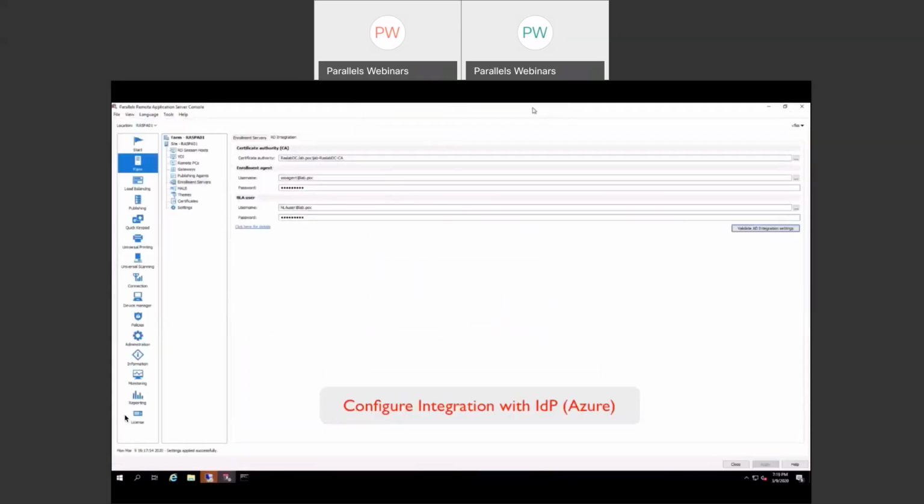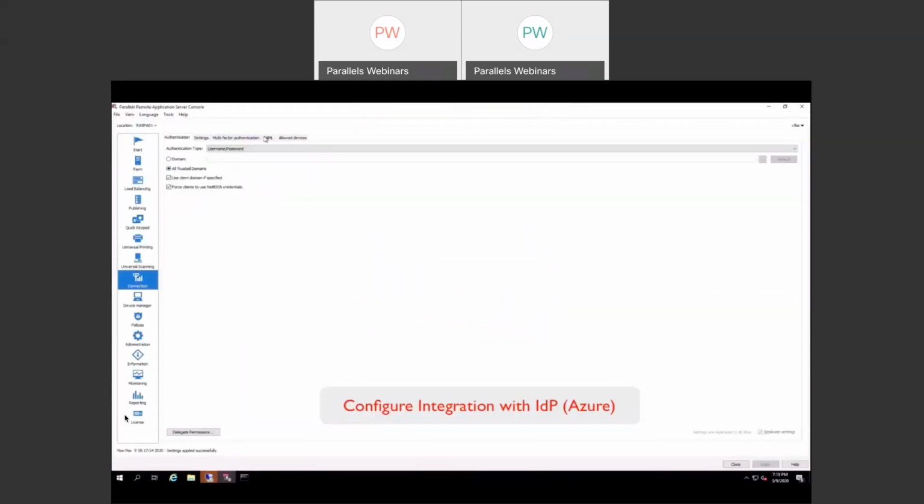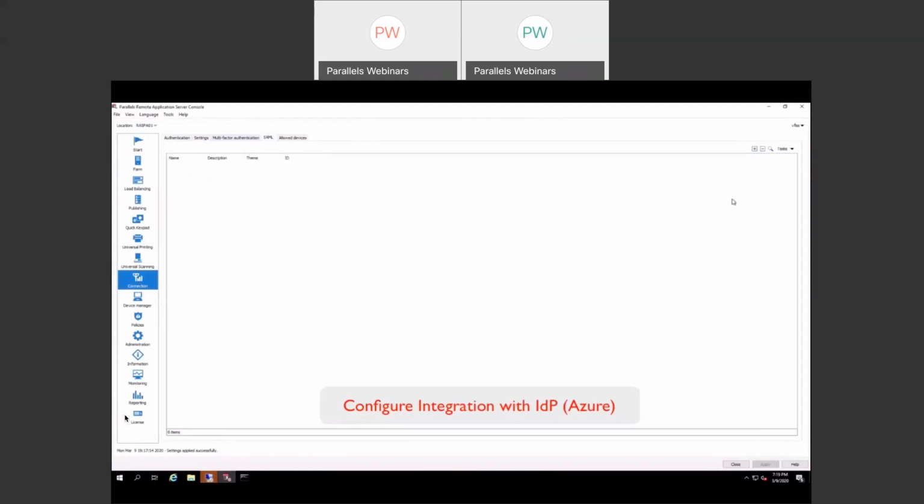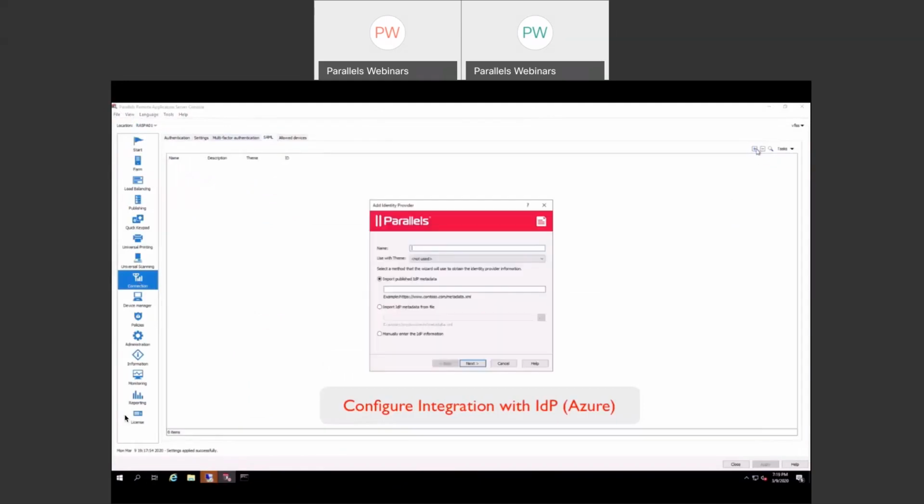Okay, so let's go back to the RAS console. I'm going to configure the integration with our identity provider, which is Azure. So Connection, SAML, hit the little blue plus. Let me go ahead and give it a name. I'll just call it RAS SAML. Remember, SAML uses HTML5 only, so I can pick a theme that I want this to apply to. I'll just use the default theme because that's all I have in the lab, but I could pick any theme that I created. And I need to copy the address over here.